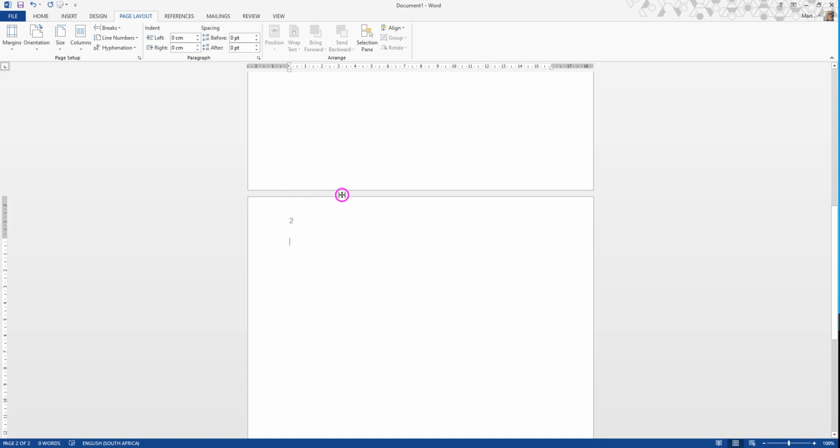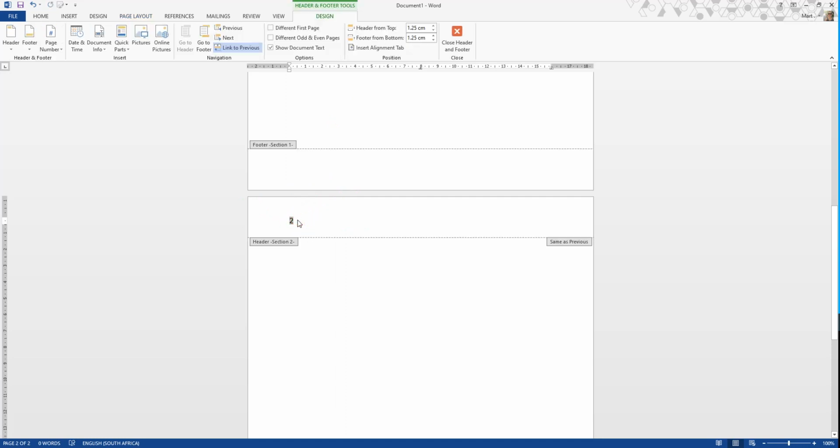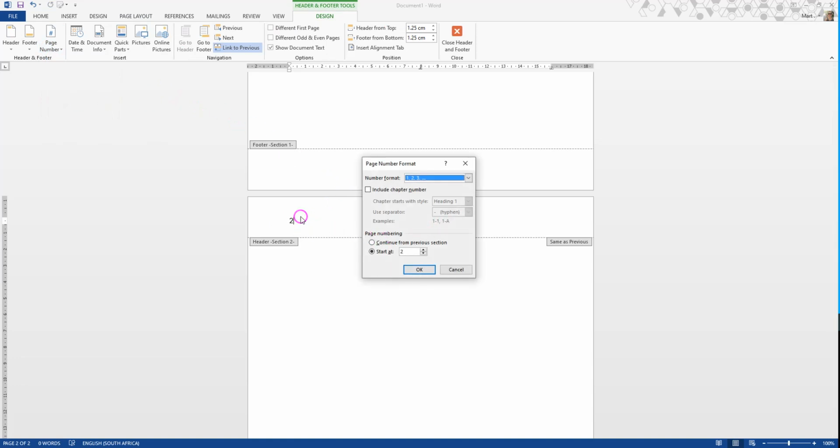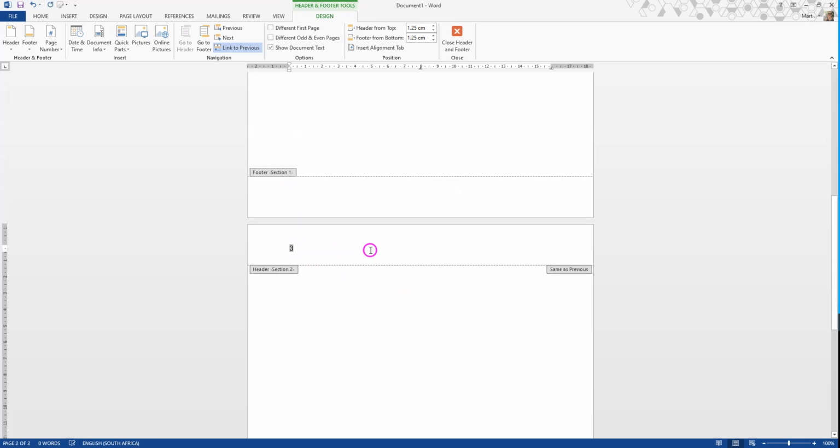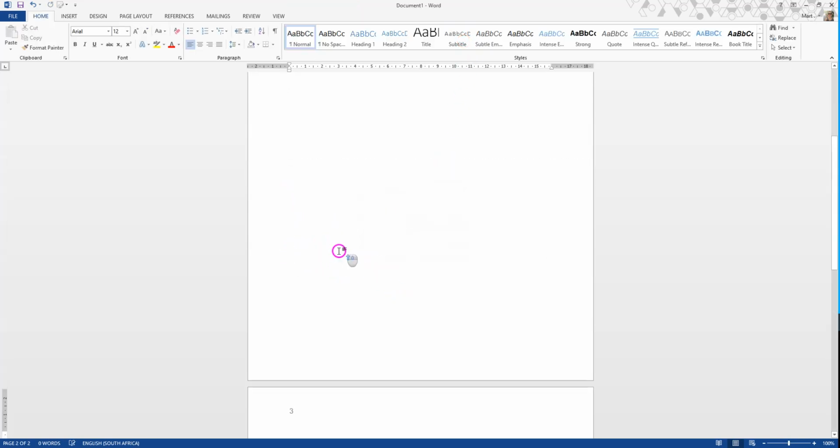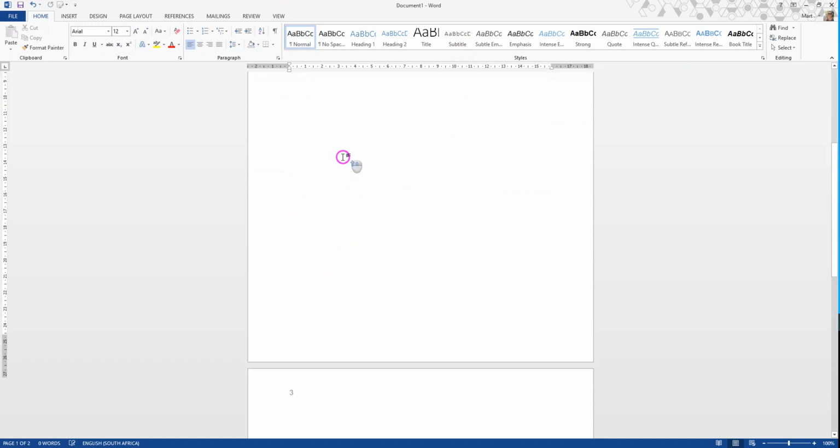Remember how to edit a header or a footer. Double click in the section of the header with your mouse, like that, and then you are in the editing mode of the header and the footer. Go back to page numbers and just say that your second page must continue from the previous section. And then you will notice page 2 is then number 3 and the first page is number 2. So from there on it will continue from the previous section, so that your page numbers are not the same on each and every page. Alright.